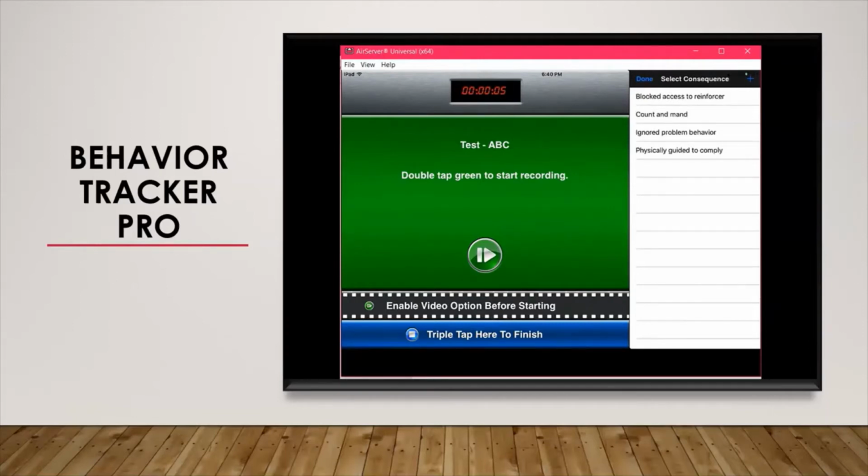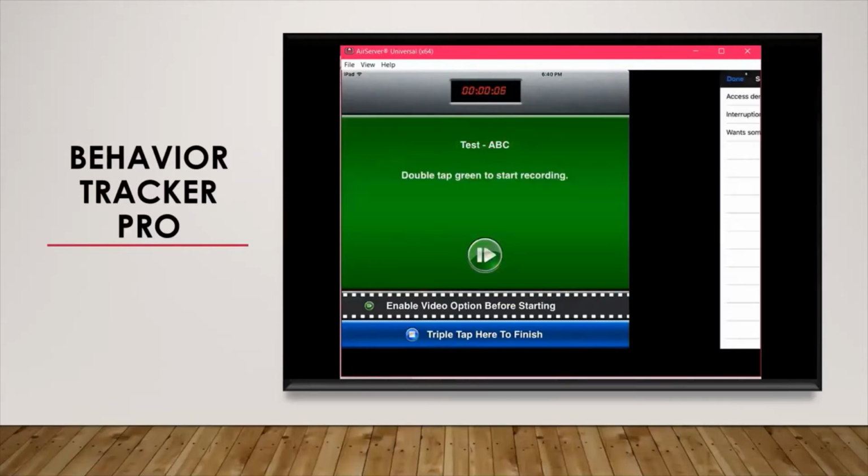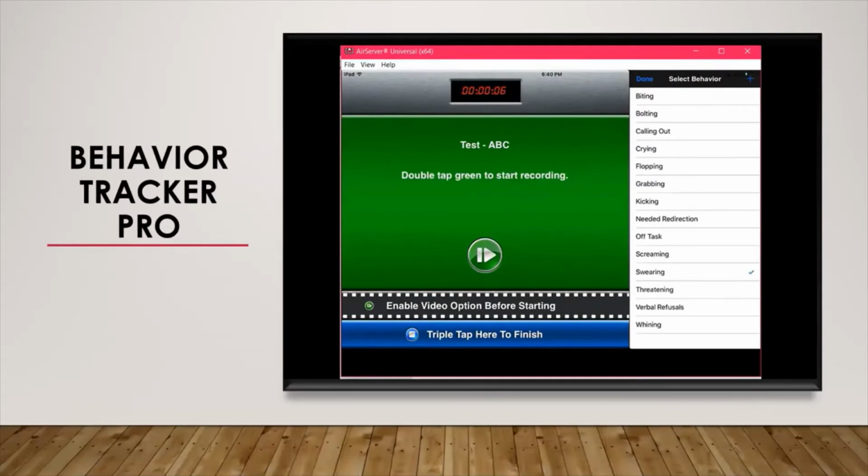Did someone ignore the behavior? Were they assisted? All of these consequences can be specific to your student or your class. We'll say they ignored the behavior, and then you can go back to recording again. The next time it happens, you can do the same thing. Double tap. They wanted something this time. They couldn't have it. They were swearing.